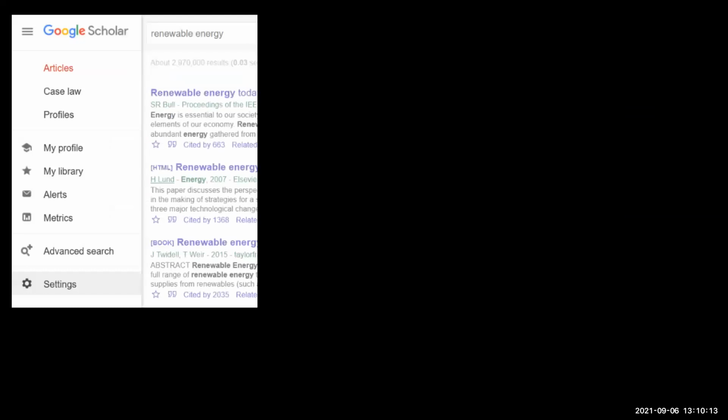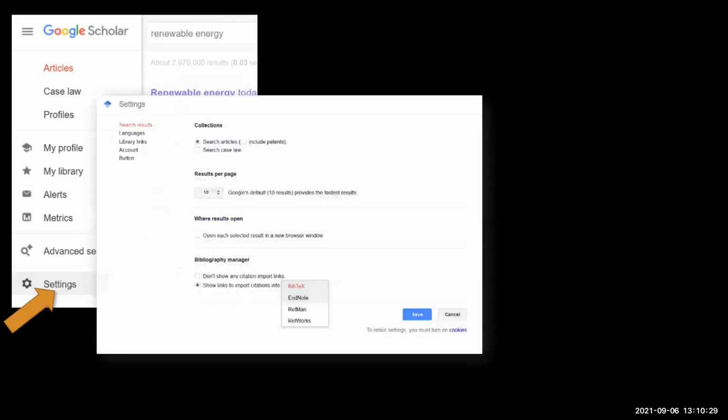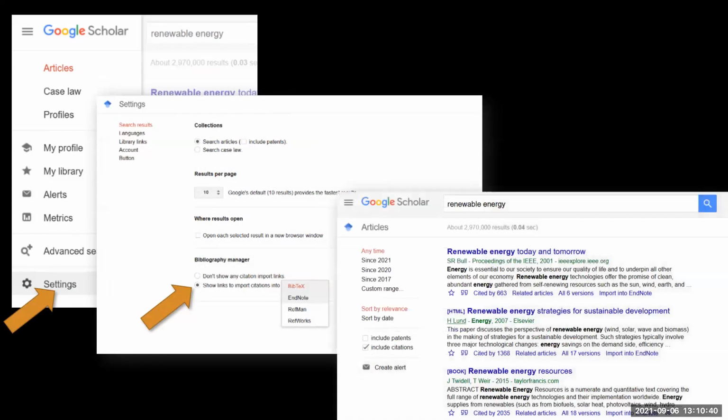One thing, if you're using Google Scholar, is to enable importing into Zotero, and that is through the settings options. In Google Scholar, click on the three horizontal bars on the top left, and then go to settings. And in the settings, click on Show Links to Import Citations, and then choose EndNote. EndNote is compatible with Zotero. And then you can see a link to import citations, and if you click on that link, it will import that citation into your Zotero library.